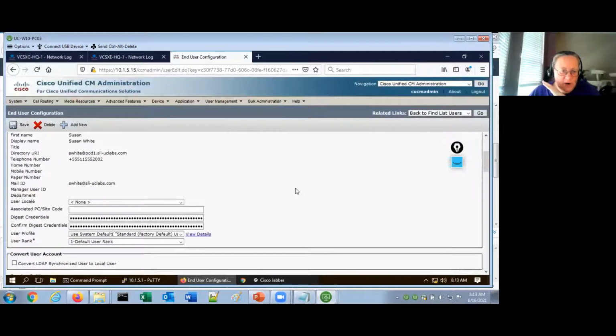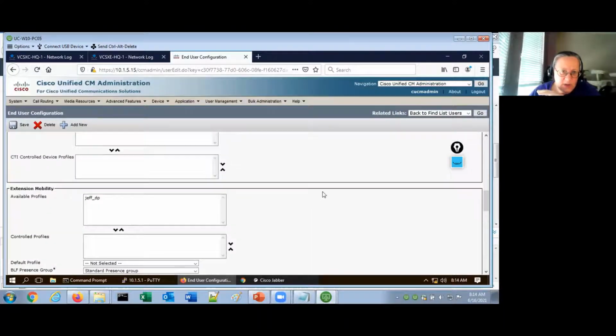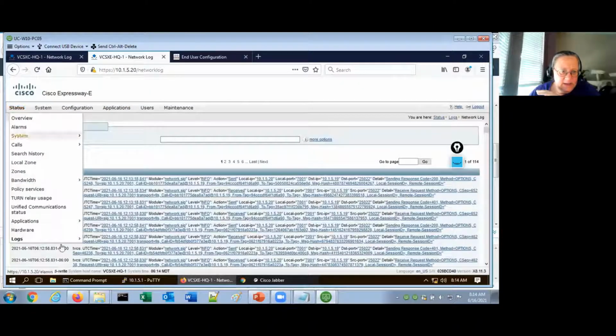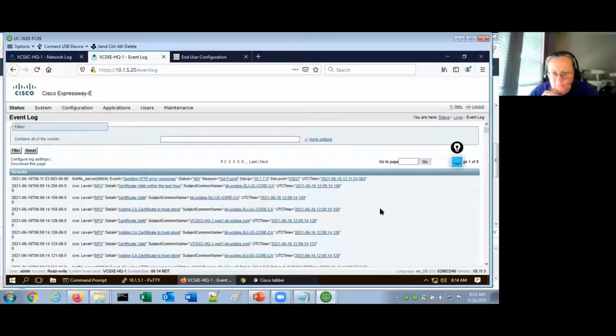So we have our home cluster checkbox checked. We have the user in the right groups, but it cannot find my services automatically. The event log in my Expressway-E is saying a 404 not found, and yet we know that that user exists. We know that the services are there. It does have a Jabber config XML file it's going to download. I can guarantee you that because I have another user that's using it. So there's some other kind of problem.